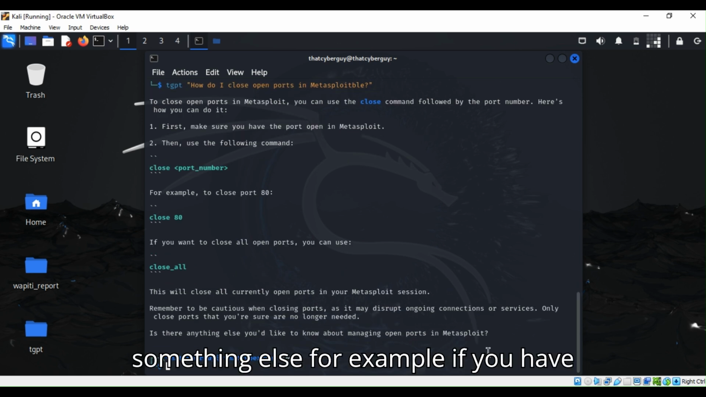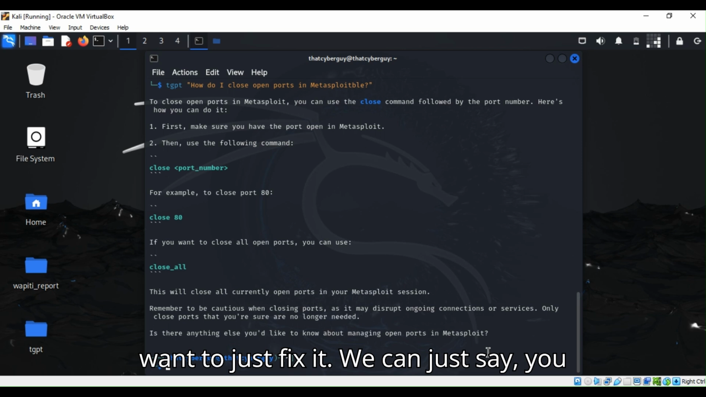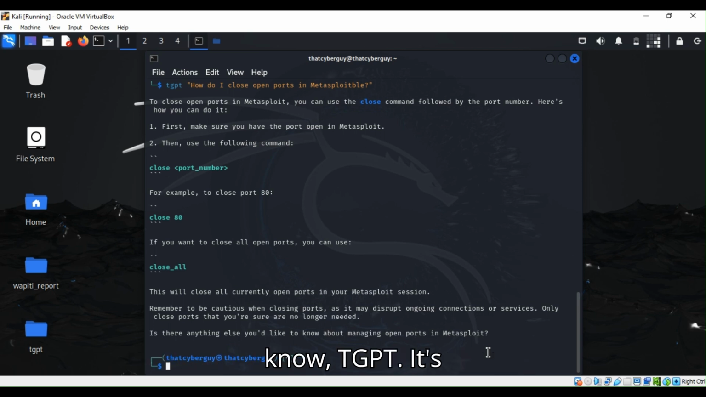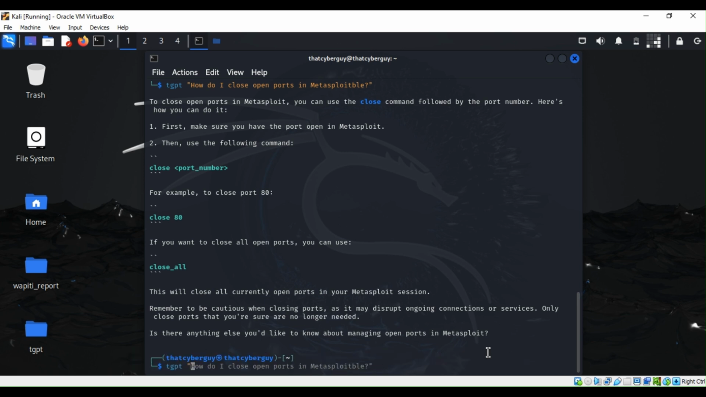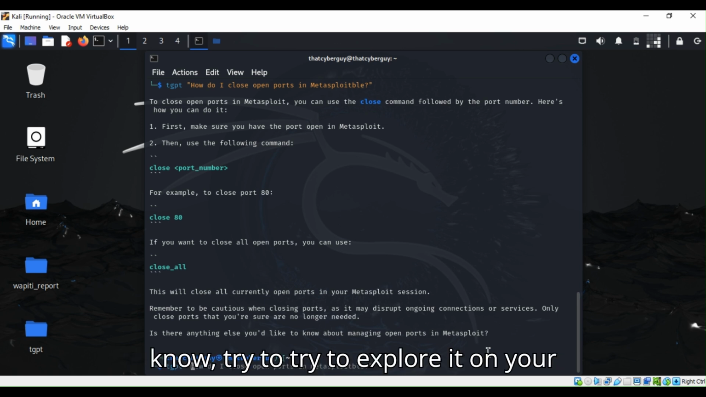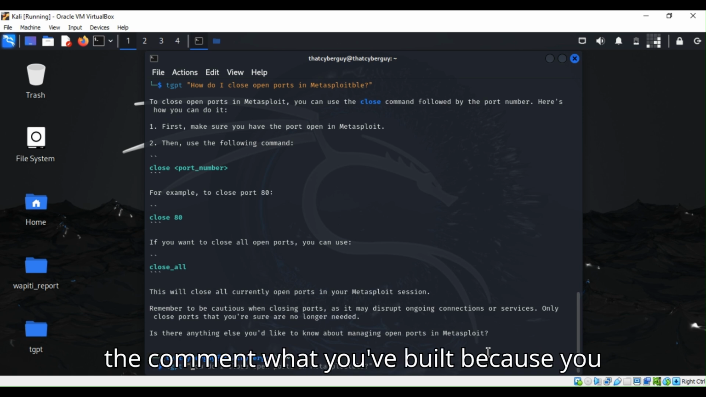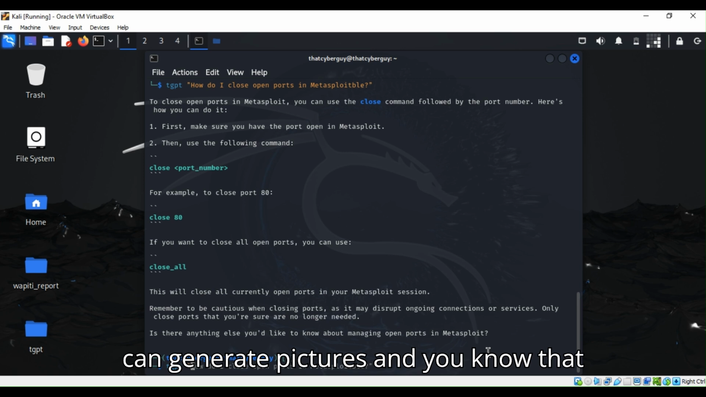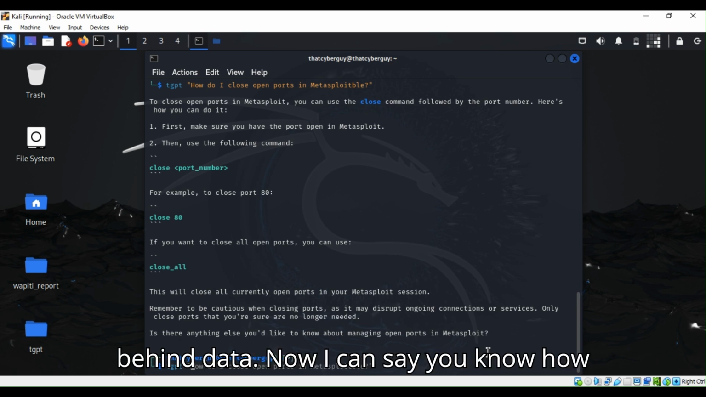So we can actually add something else. For example, if you have a website that is susceptible to XSS and you want to fix it, we can just ask ChatGPT. It's almost like you're chatting with Google or something like that. Instead of going through the research, it just gives you the step by step. And ChatGPT can do way more, but I want you to try to explore it on your own, and then put it back into the comments what you've built, because you can generate pictures, and with picture generation you can actually do steganography, like hiding data behind data.